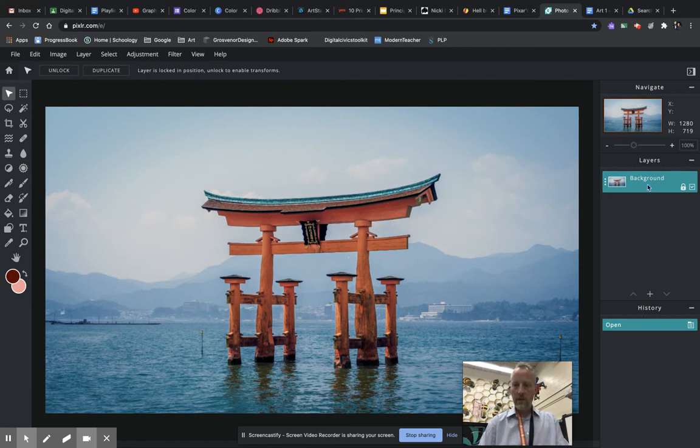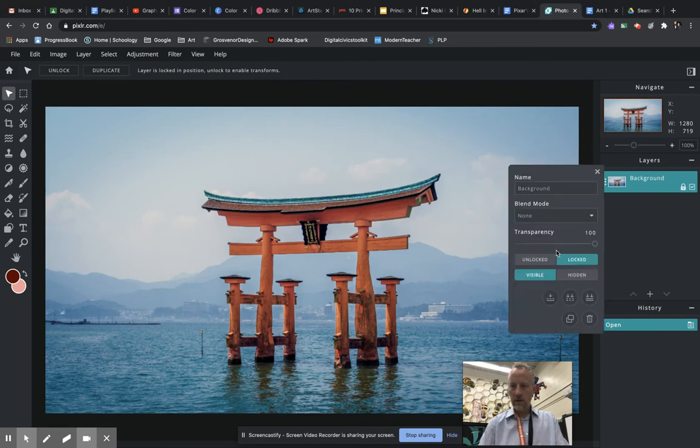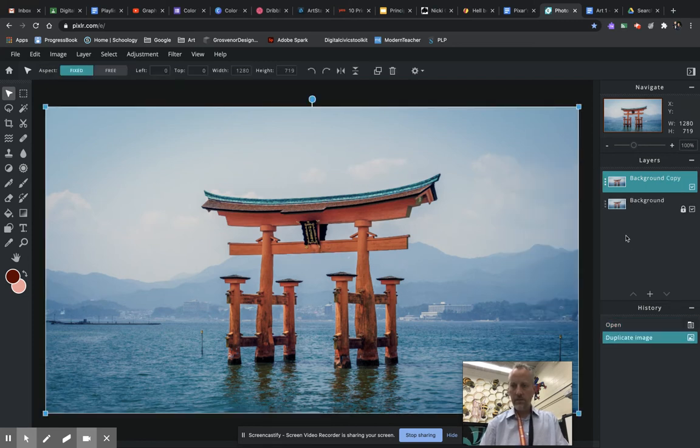Okay. All right. So first, let's go on here, and we're going to unlock this, and we are going to make a duplicate of this layer right here. Duplicate layer. Okay. We're going to have that right there just so we have one that we can play around with.